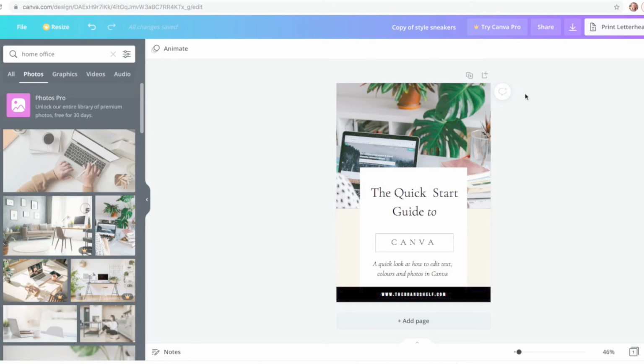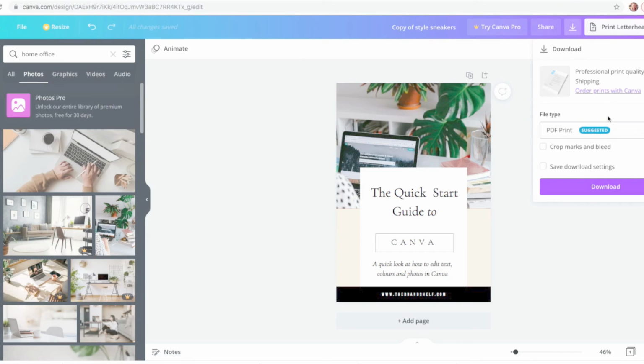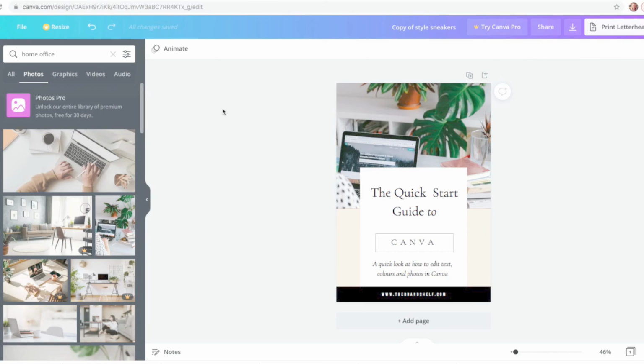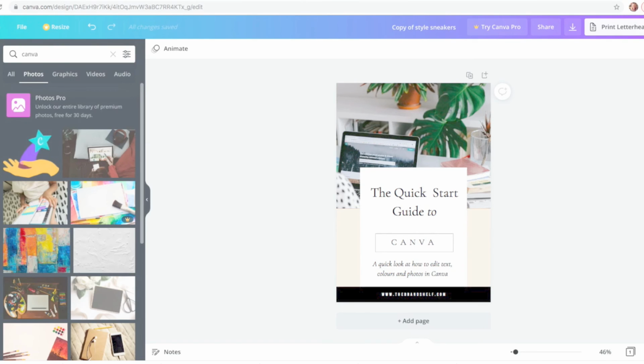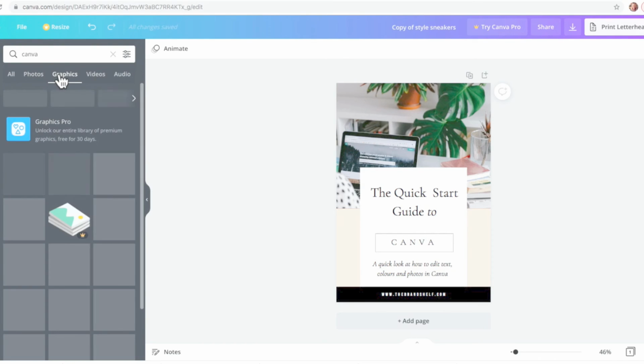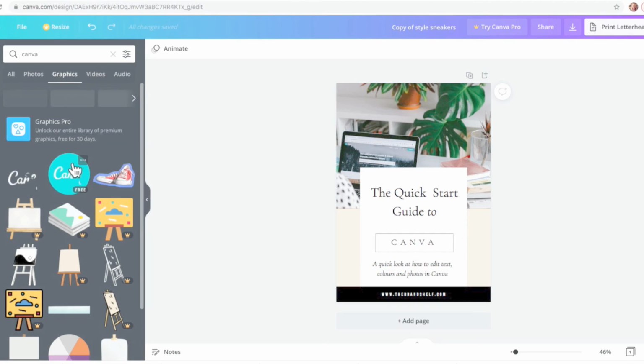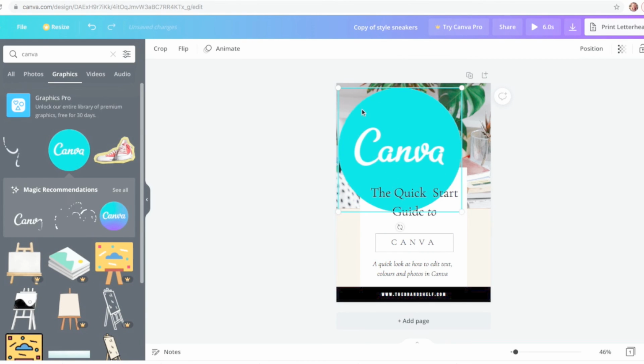You can download that here just by coming up here, download, and it'll save it for you as a PDF. Now I'm going to add in, I just think it needs a little something else, so I'm going to go look for a little Canva icon. Graphics. And there we go. So I'm going to drag that over, drop it down here, and that's really very big.